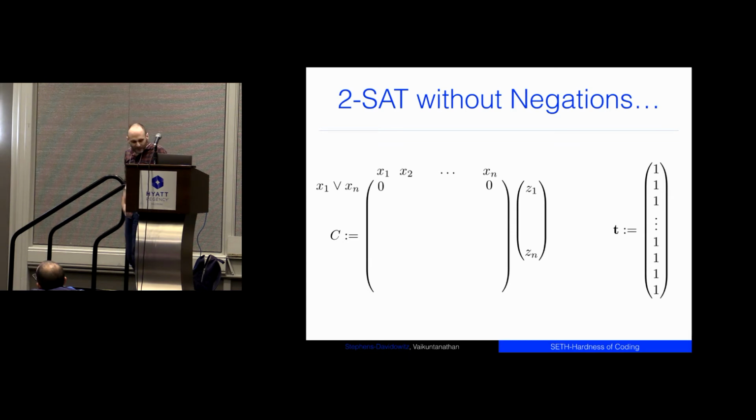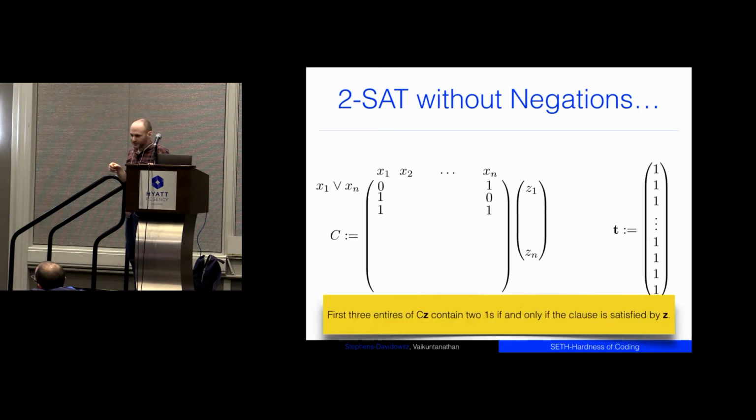But what works is doing all of them. So instead of just having one row per clause, I have many rows per clause, and I just write down every binary vector. Here I've left out 0, 0 because it's kind of silly. Then if you stare at this for a second, you'll realize that the first 3 entries in Cz will contain 2 1s if and only if the clause is satisfied by z. Otherwise, I guess it contains 0 1s because it's 0.